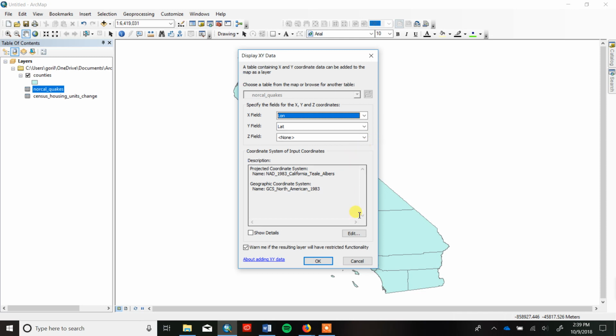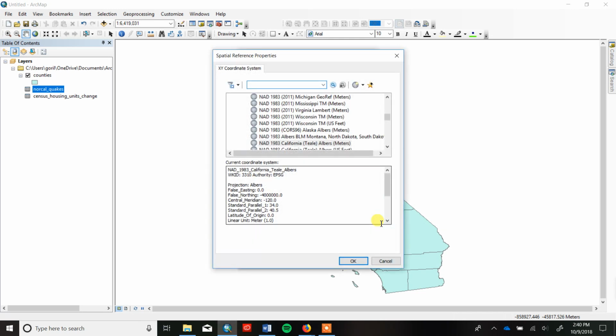But we're not done. Don't hit OK yet. Because this coordinate system of input coordinates, it is imperative that you know what you're doing and know what you should be doing with this coordinate system. So with this, let's go ahead and hit edit so we can change it. And you'll see it's got some information here already placed in here. That's wrong information. I don't know why it does this, but it does it. So we're going to hit edit.